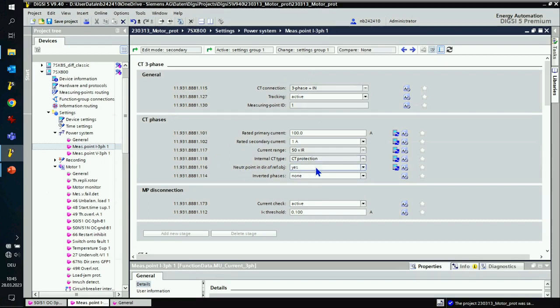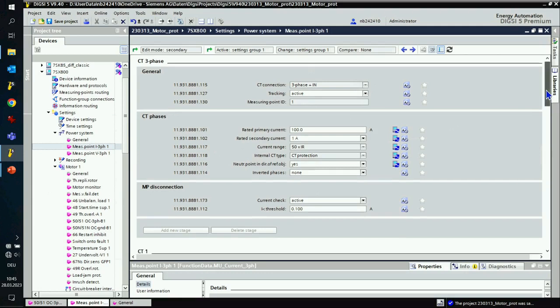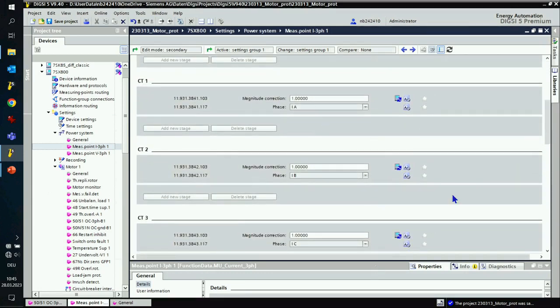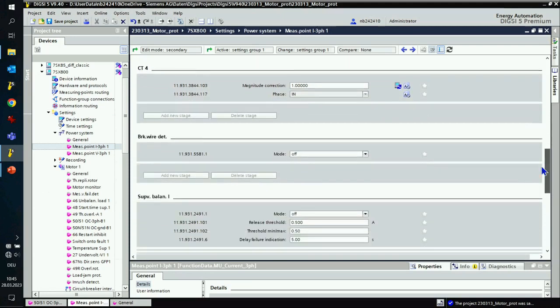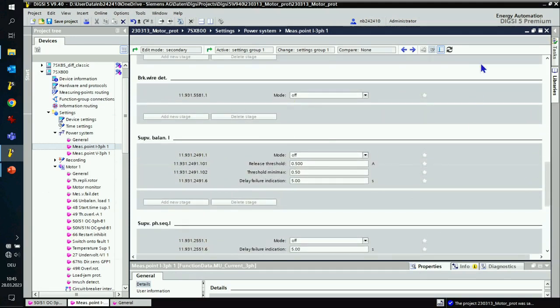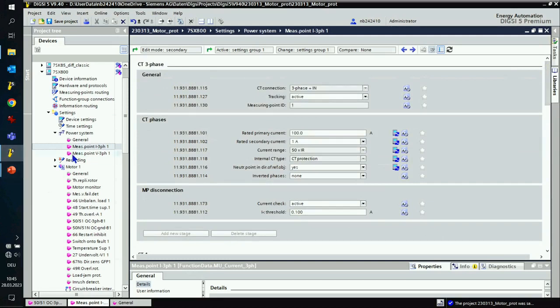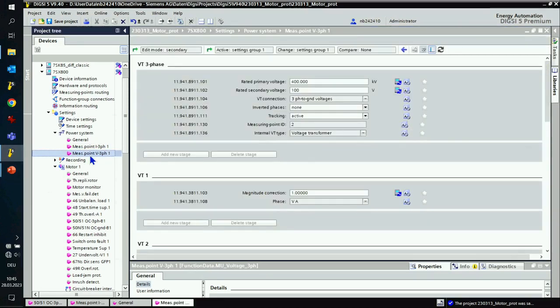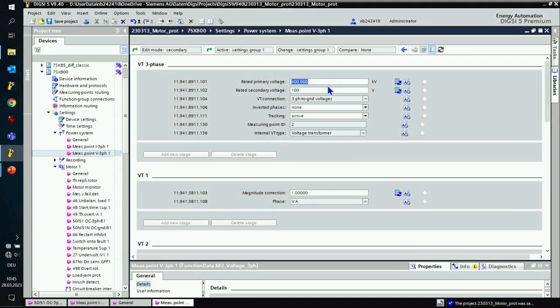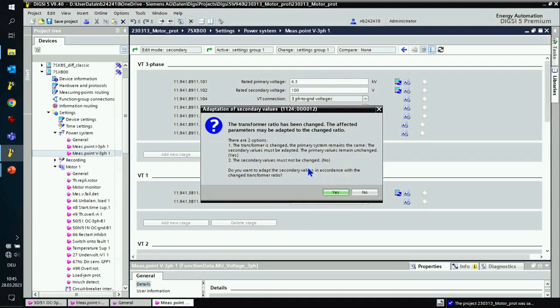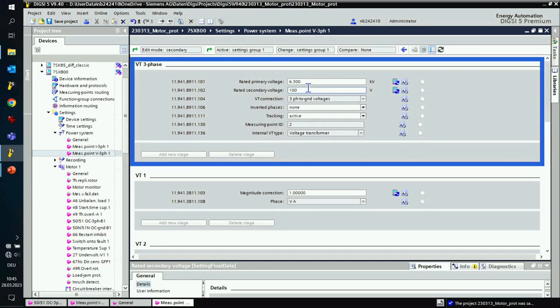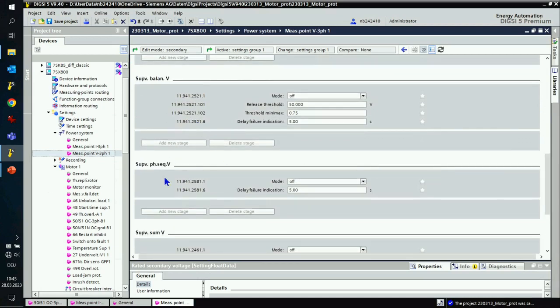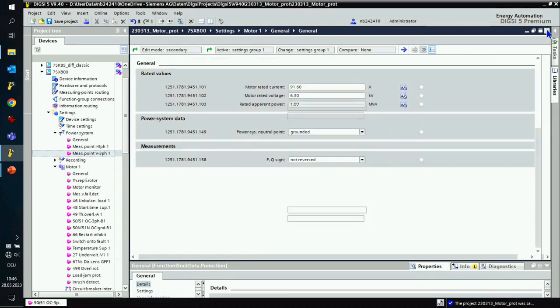This here is the starpoint orientation of the current transformer, and we have some additional features here, some fine tuning of the current inputs, amplification factor, and some supervision functions at the end. And the same we find at the voltages. If I want to define the voltages, then I need to set my 6.3 kilovolts, and the secondary voltage, for example, 100. And also further down, I find again supervision functions for this dedicated voltage input. Good, so this is basically the workflow.